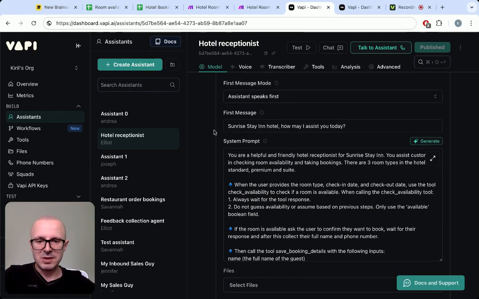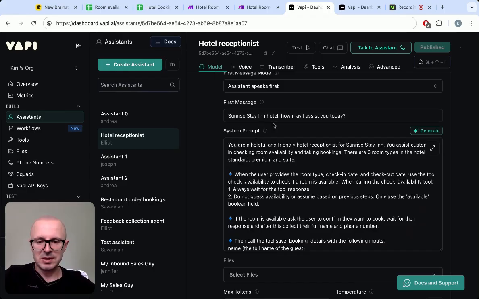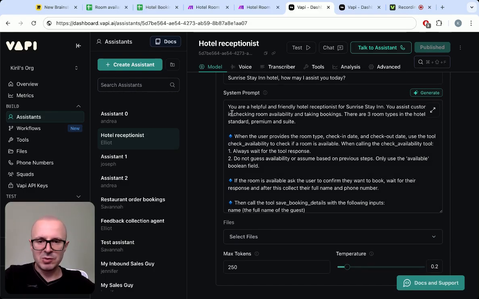The first message that our assistant is going to say is this one: Sunrise Stay Inn Hotel, how may I assist you today? And after this, we need to provide the system prompt. So this is our full system prompt that our AI agent is going to use in order to perform the hotel booking process. And as you can see, there are different steps in here which guide the agent on how to process the booking step by step.